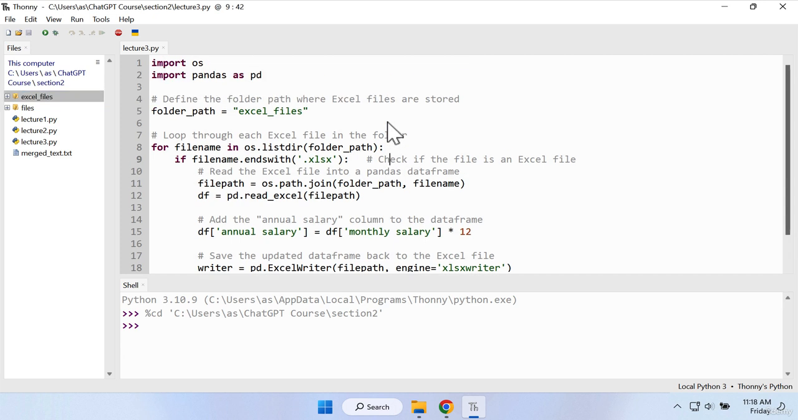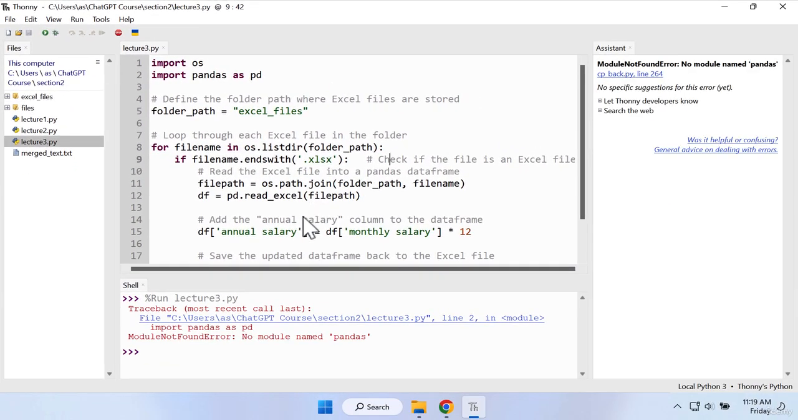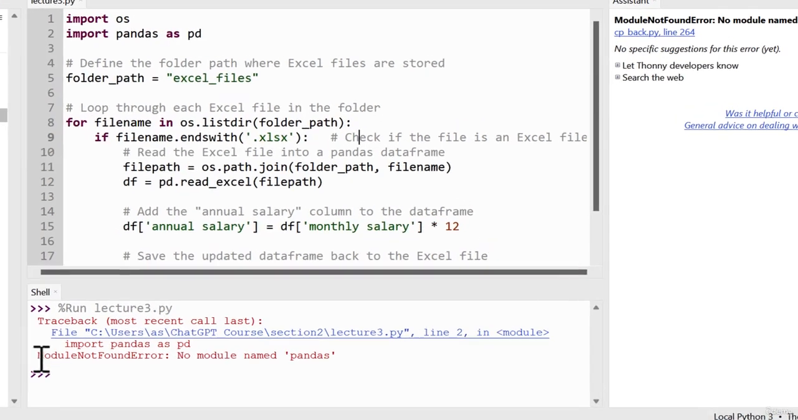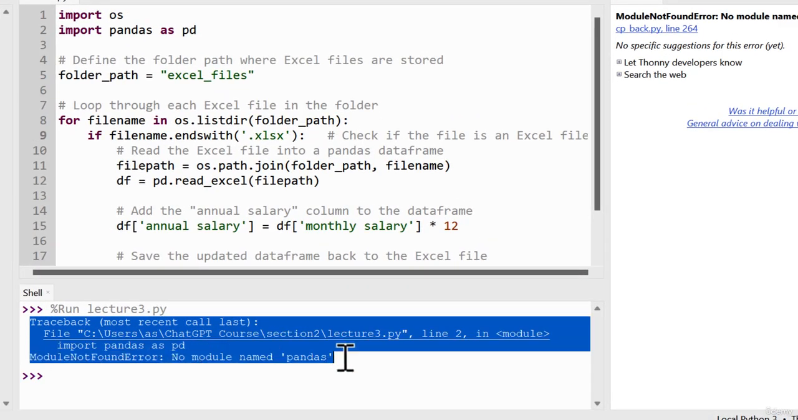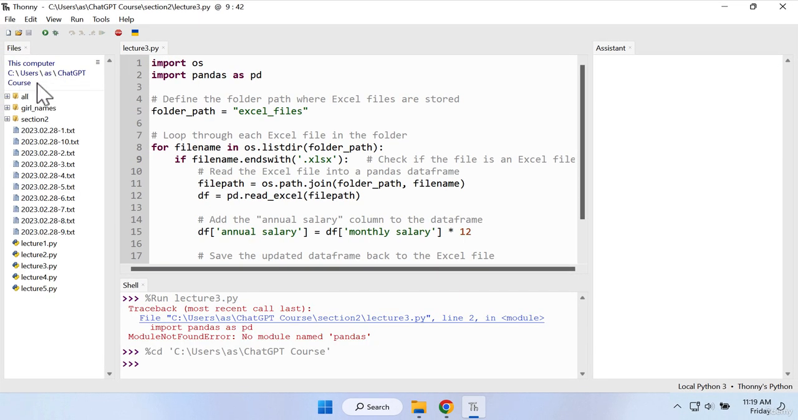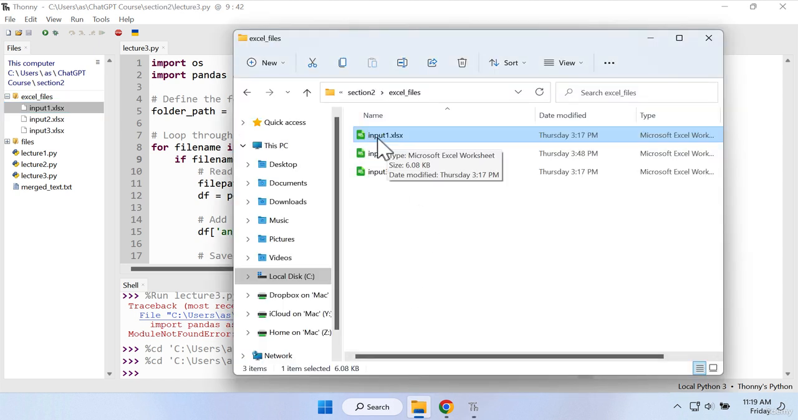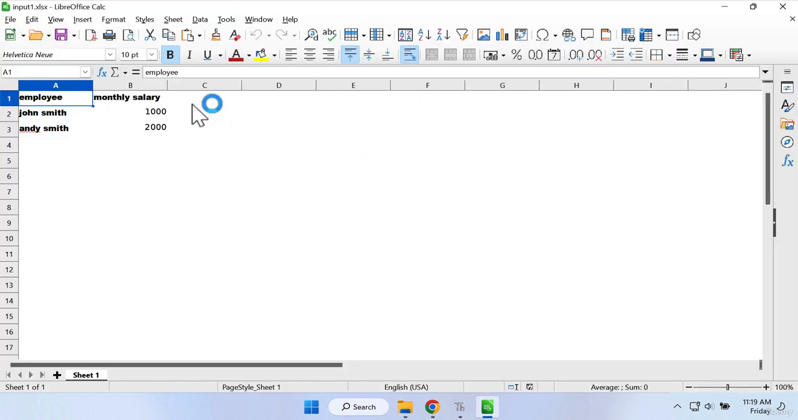Now let's run this and you're gonna get an error and we'll fix that error in the next video. So run. There we have the error, so that's the entire error. That means things didn't work out in here. So if you go back one folder, go to section 2 again, you'll not see any changes. Even if you open your input files, so I'm in the Excel files directory here, so if I open input1.xlsx, there's no annual salary column here.